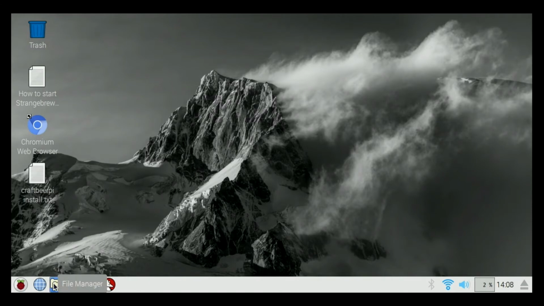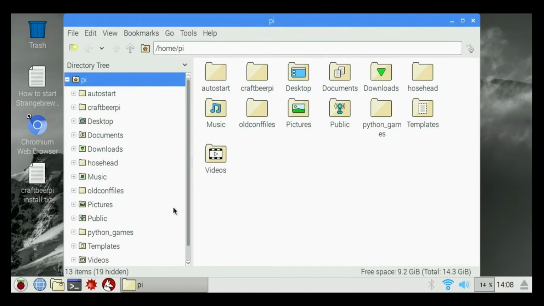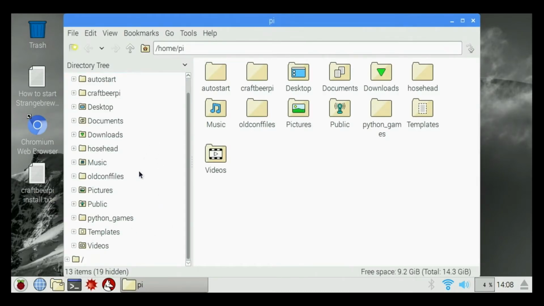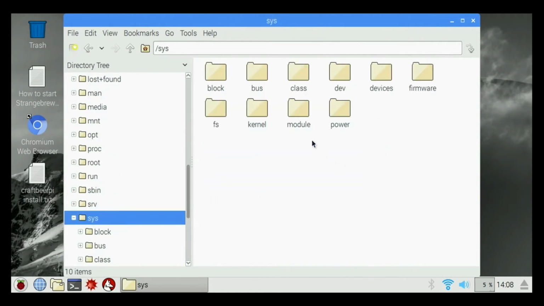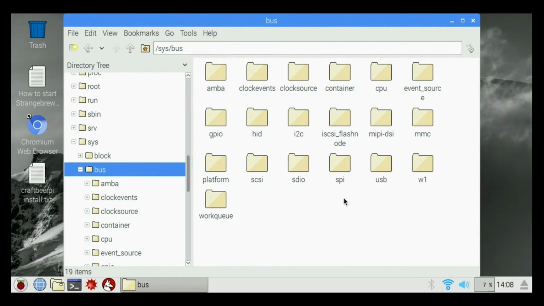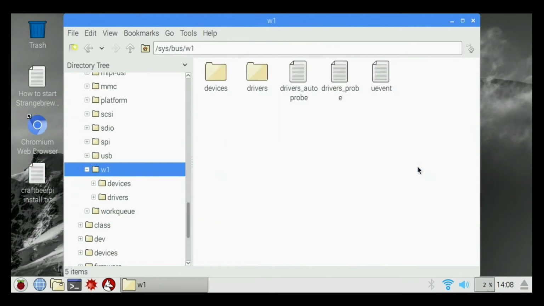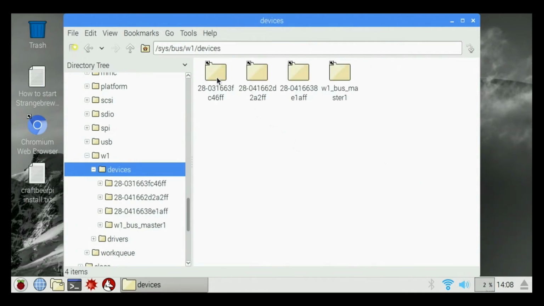To do that, we're going to go down here to File Manager, and on the left hand side of File Manager we're going to go down to the forward slash folder, click on that, and then on the right side of the screen we're going into the folder called sys, and we're going to go into the bus folder, and then into the W1 folder, which stands for one wire, click on that. And then we're going to go to the devices folder, click on that.